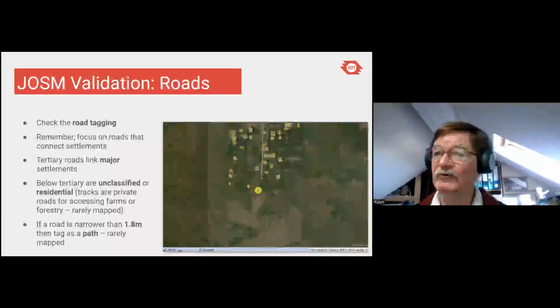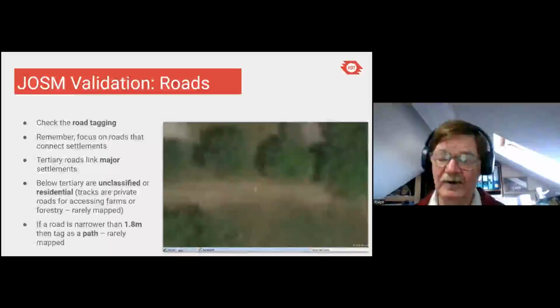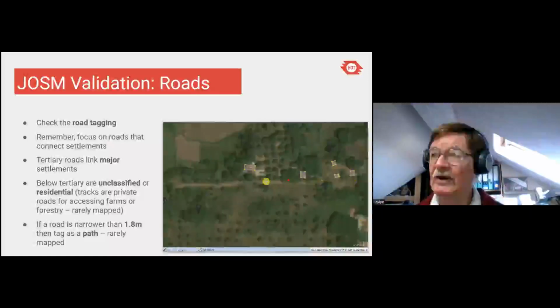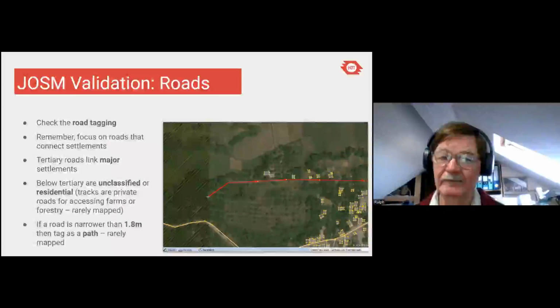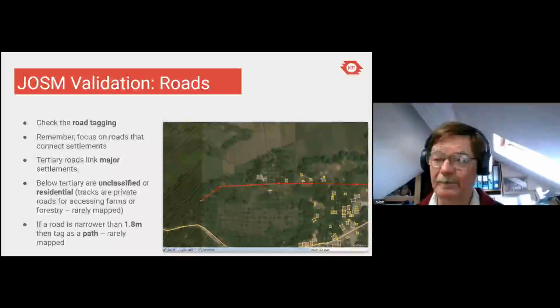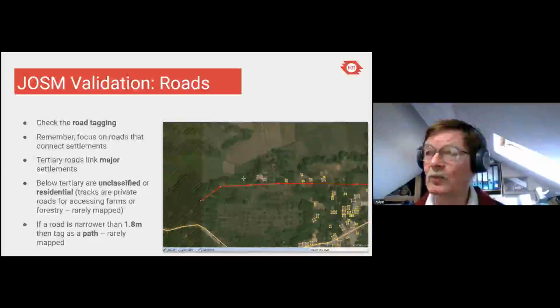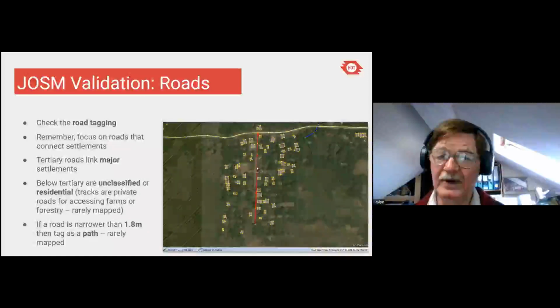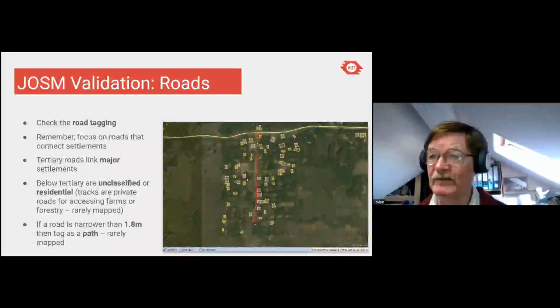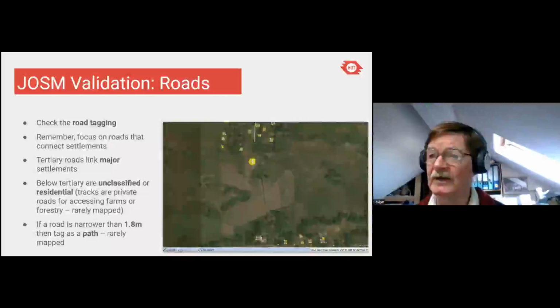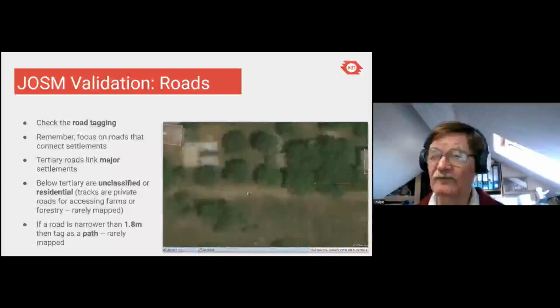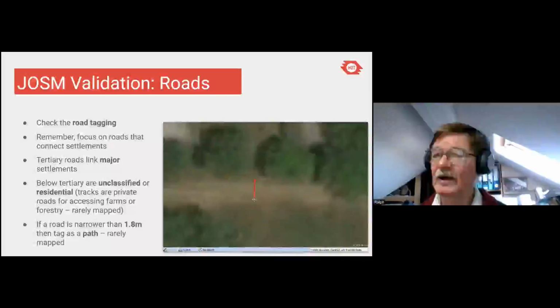As opposed to the tracks. A track is a private road for the farmer to go to his farmland, move around the farmland, for a forester to go to the forest, move around the forest. If it's something inside an industrial area, it will be a service road. So we don't do our roads by the condition of the road. We do the road by its importance. Remember that. If the road is narrower than 1.8 meters, then it's not wide enough for a four-wheeled vehicle, and you tag it as a path.